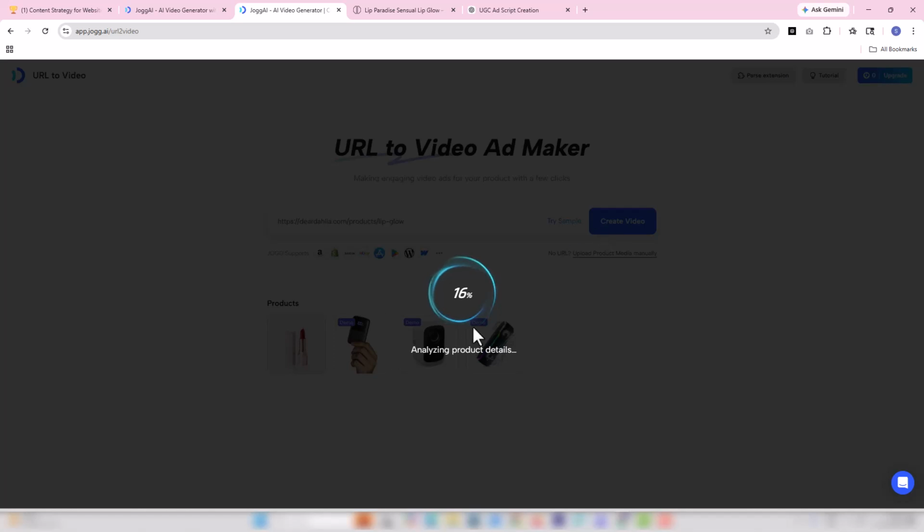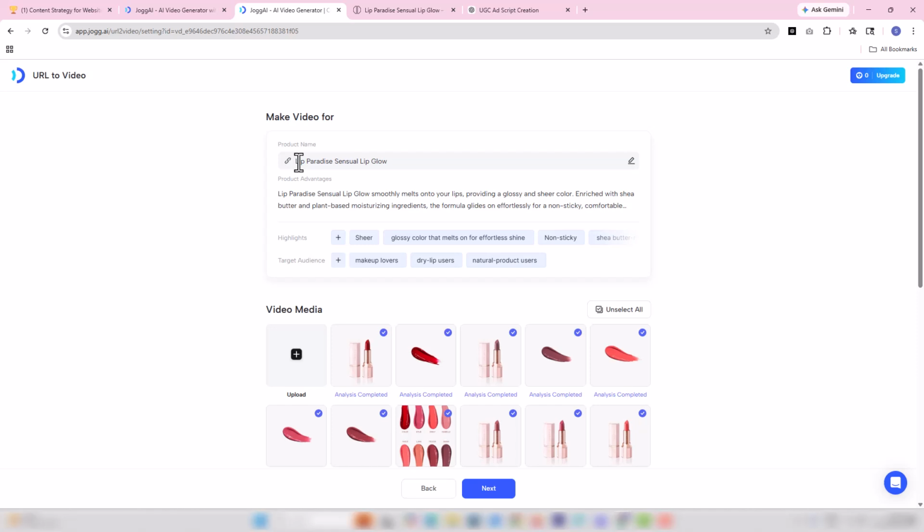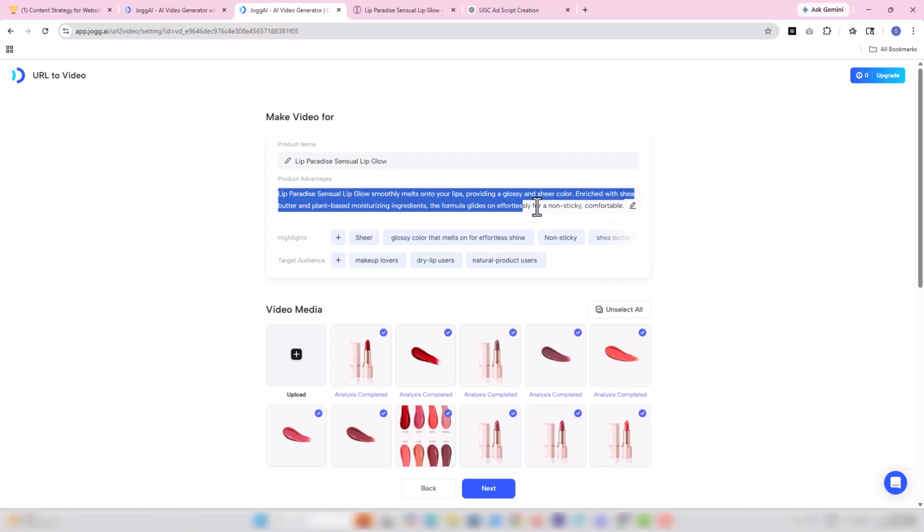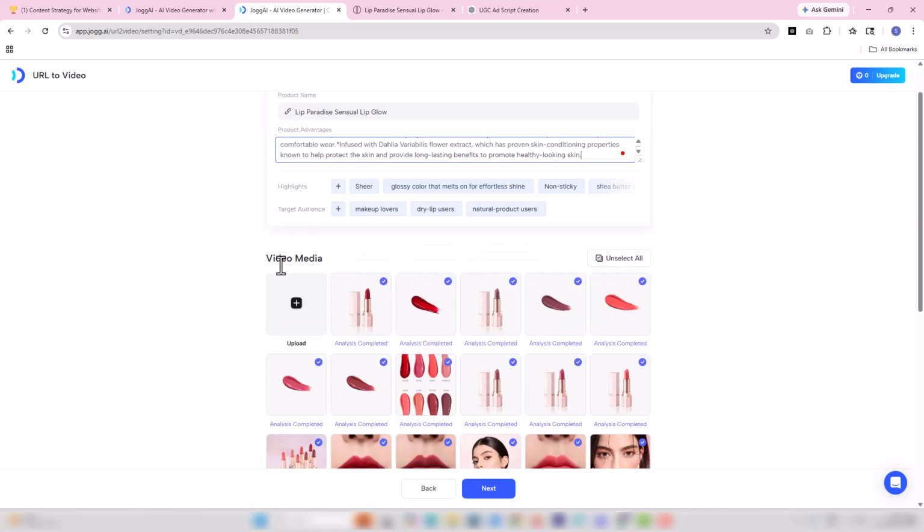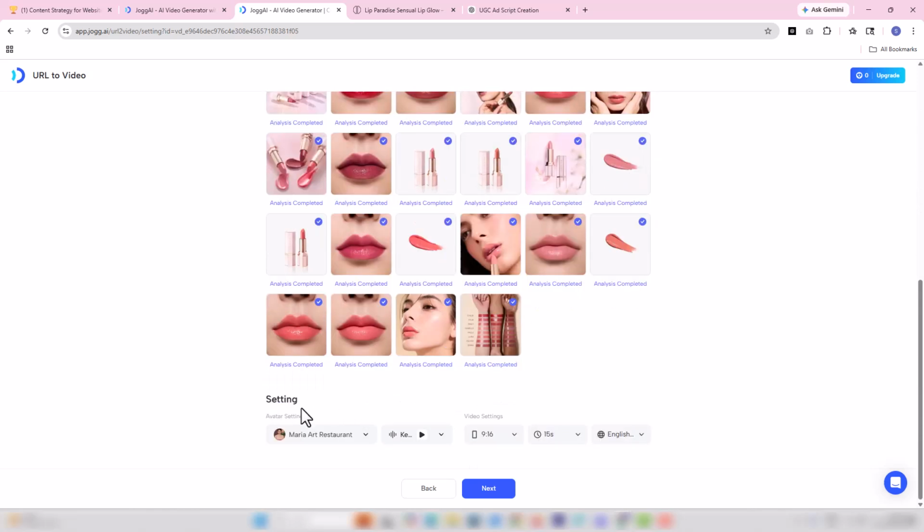Now it is analyzing your product details. As you can see here, this is your product name. This is your product advantage, target audience, and Jogg AI has pulled some media from your site, as you can see here. So now this is the setting section where you need to choose your avatar. This is the avatar name. This is the voice, video setting, duration, and language.